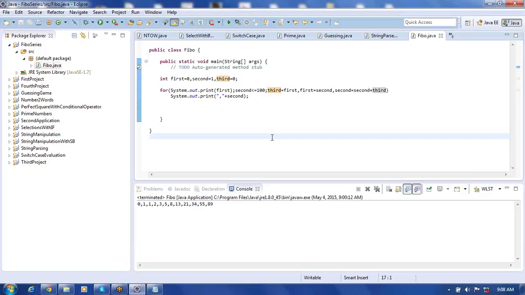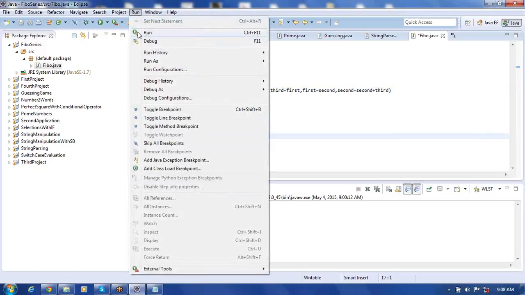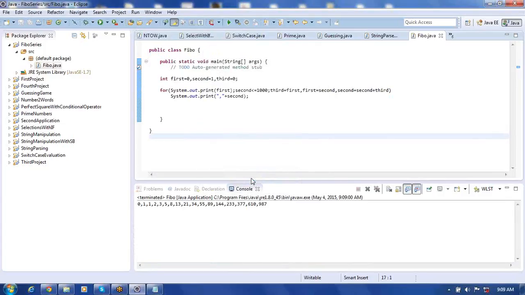With this we are printing the sequence. You can change the sequence also here. Up to 1000 you can take. In such case, more numbers you can be getting it. So up to 987 we are printing like this. So this is exactly a for loop. A for loop we can use this way.